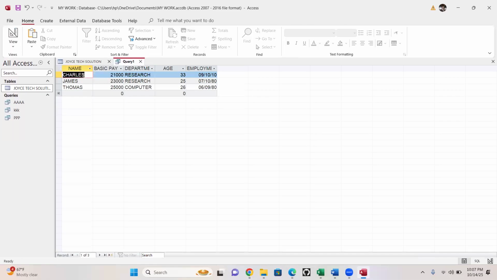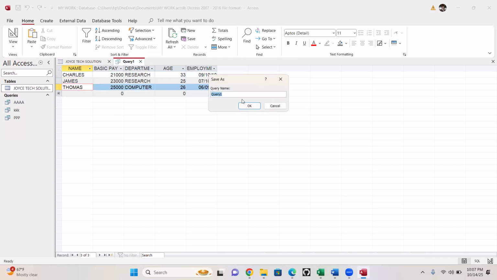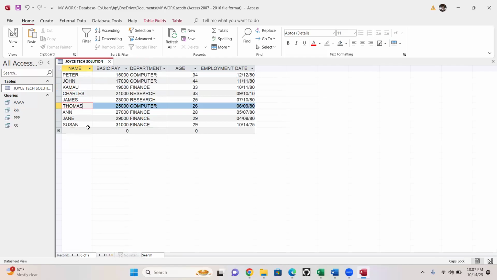When you run, you will see the query, which has names that end with the letter S, like in Charles, James, Thomas, like that. And that's how you should be able to work with this particular given case here. So you right click, and then you save it. Then you can say SS in this case. So when you right click, you close it, or you click the X button.